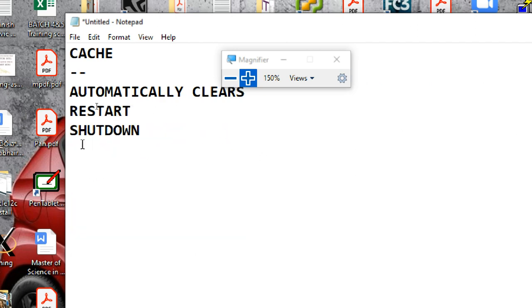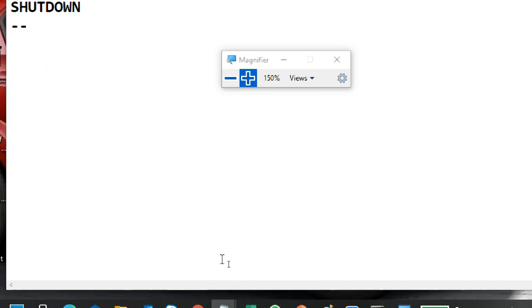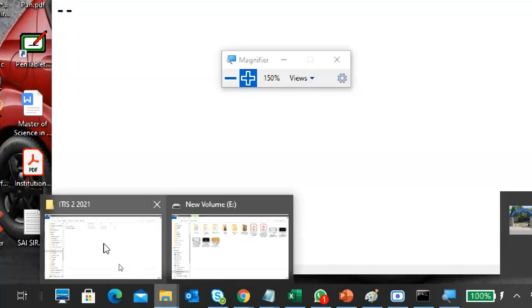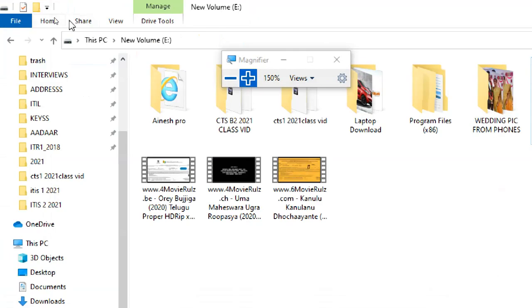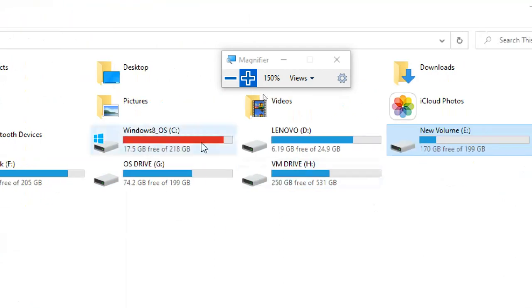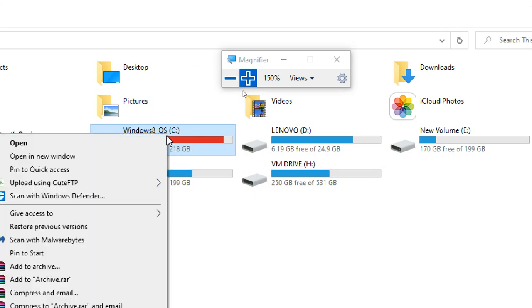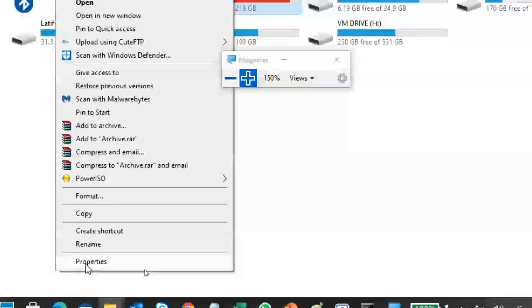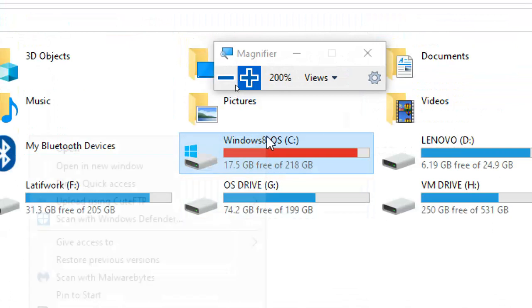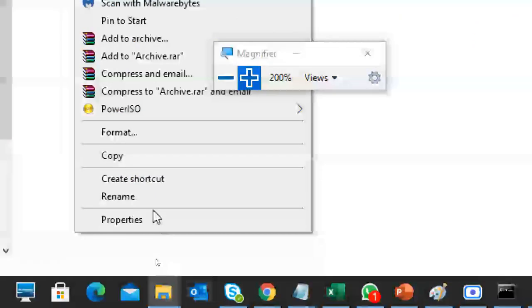And one more, how to clear manually without using any applications. Very simple. Go to This PC. Like this is E drive, right? I'm going to This PC. If you see, it is the C drive. Usually all the temporary files are mainly in the C drive only. So right click on this C drive, go to the properties. Guys, can you see this option? Right click on this C drive, go to the properties.